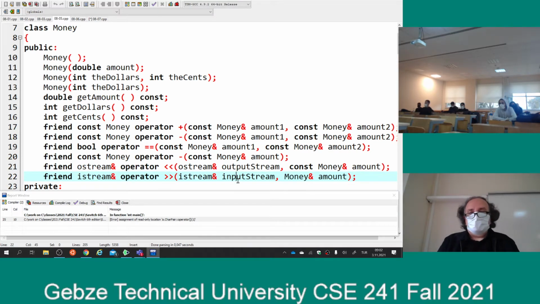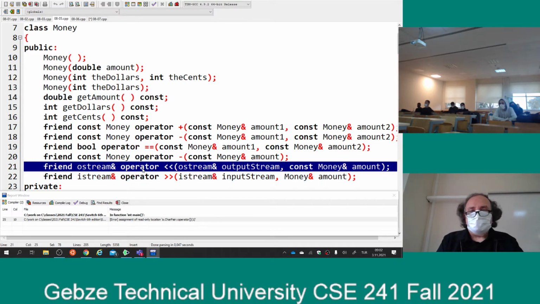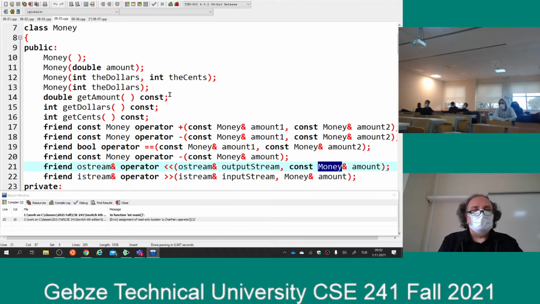So it is not that difficult to write this. Whatever class you are writing, it is exactly the same for all stream insertion and extraction operators. Only this part changes, the type of the object, and this part is the same as the class name. So if you don't understand what this is, just memorize it. But of course you have to understand that. It is not that difficult to remember this stuff.